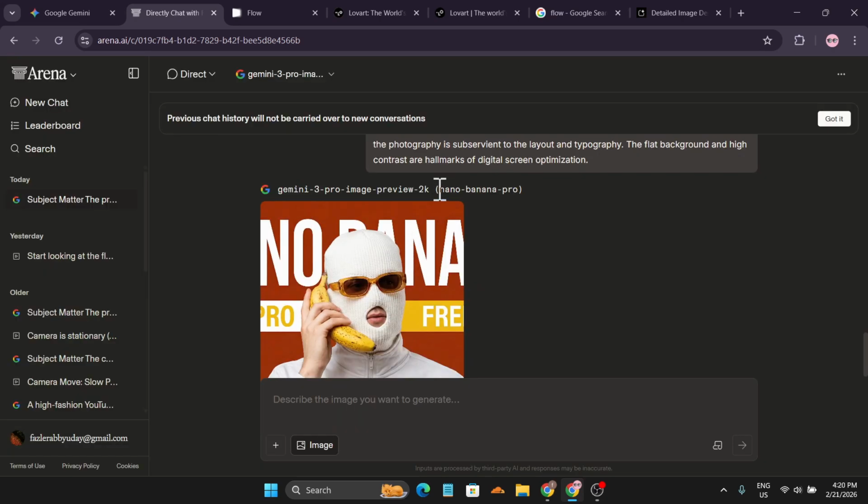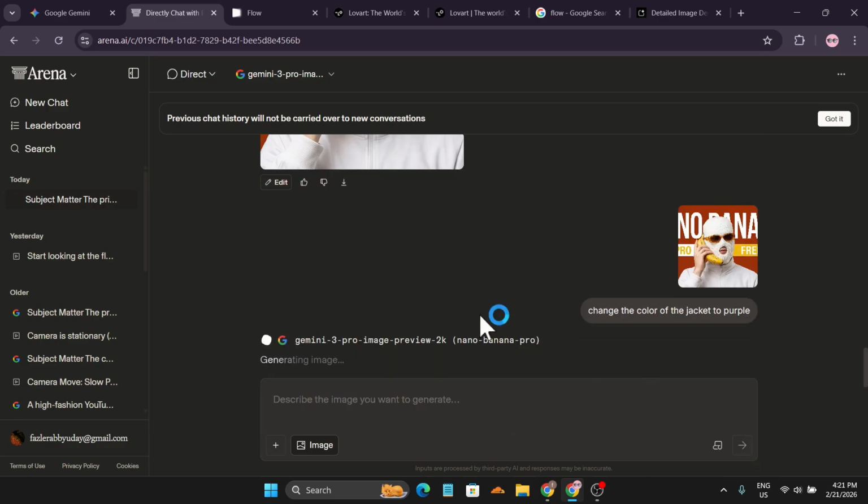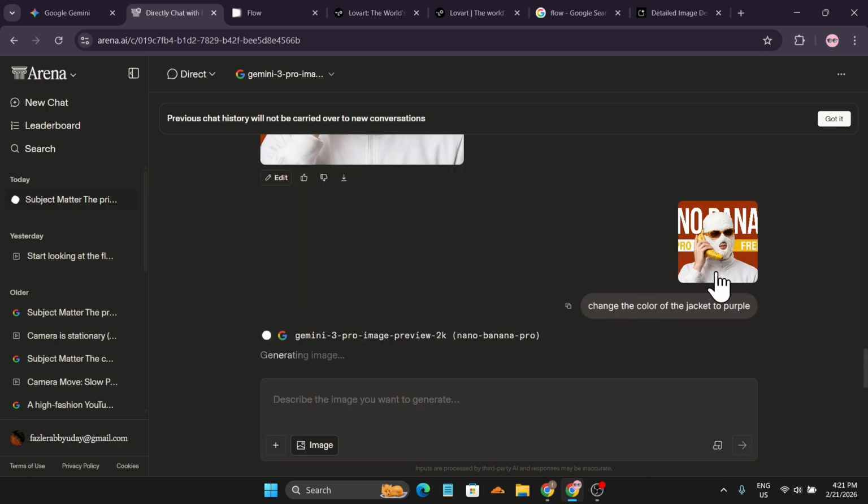This is also generated by Gemini 3 Nano Banana Pro, and you can also edit images from here for free. For example, if I want to change the color of the jacket in this image, I just tell it to change the color of the jacket to purple and click submit, and it will edit the image for me, also for free.